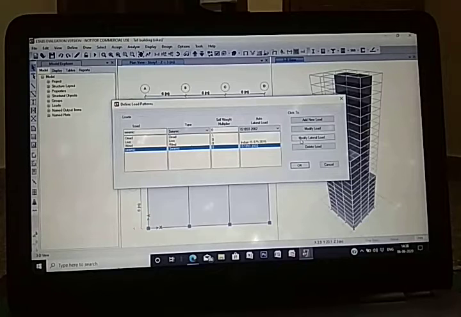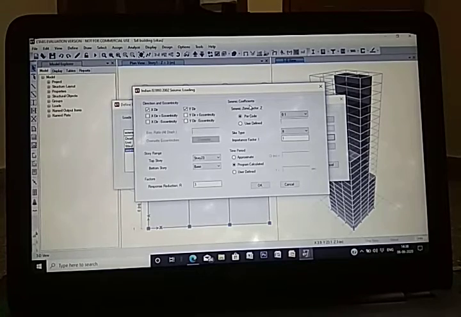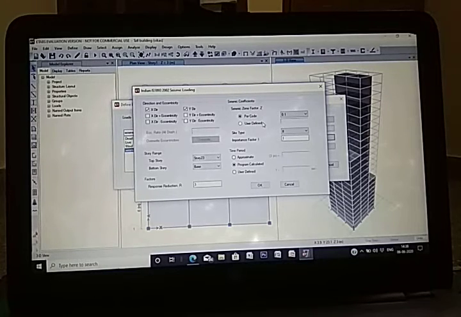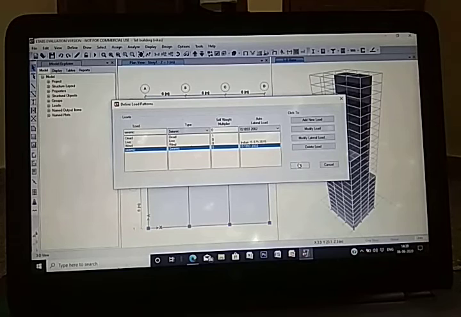Now we need to modify the lateral load. Here we click only on x direction and y direction, and for the coefficients for each value we need to refer to IS 1893/2002. As per the locality we need to enter the values. So these values are entered, and the response reduction factor 3, soil factor 2, importance factor 3 as per the code. Click on OK. Click on OK.